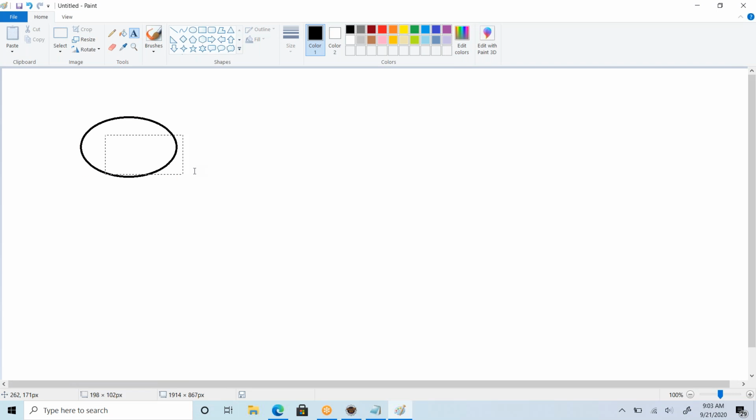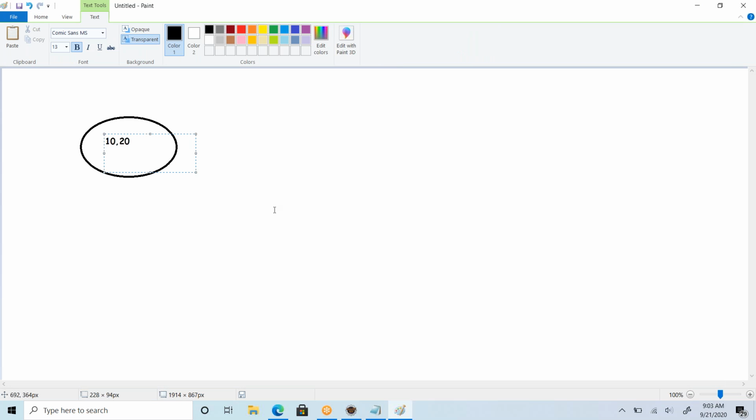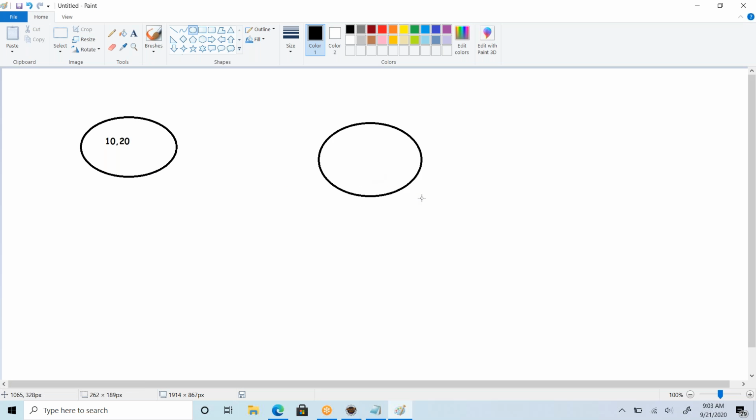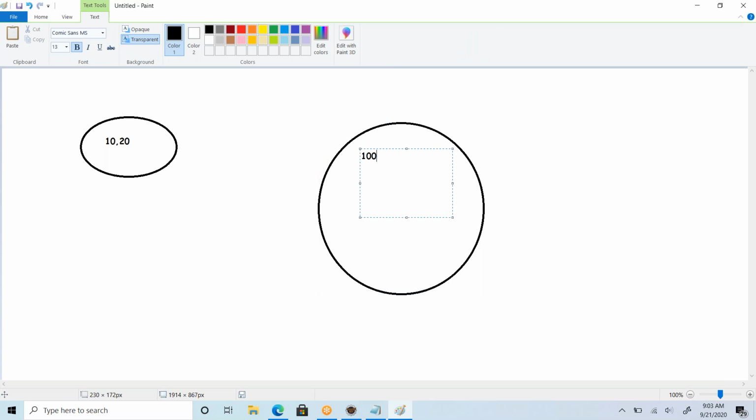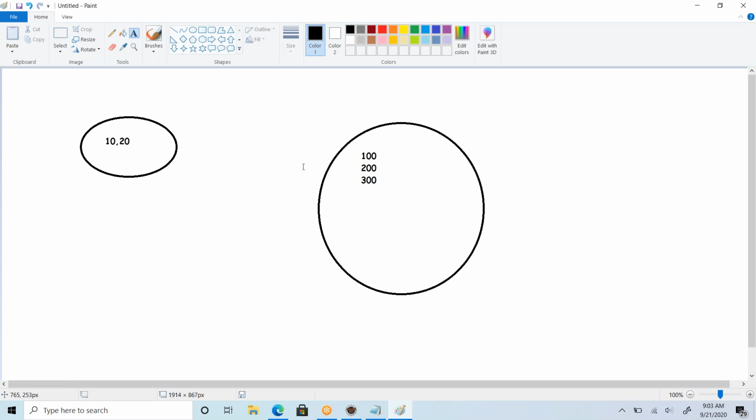In this group you have elements 10, 20, and you have another group where you have certain elements, 100, 200, 300, like that. Now while creating my array list, I'm going to create a new array list.